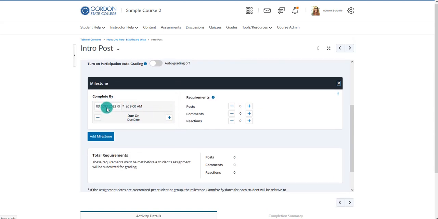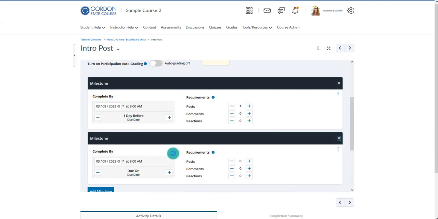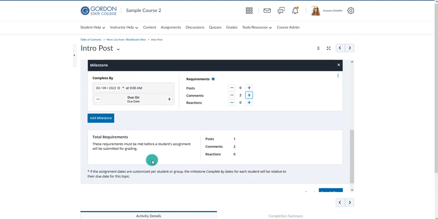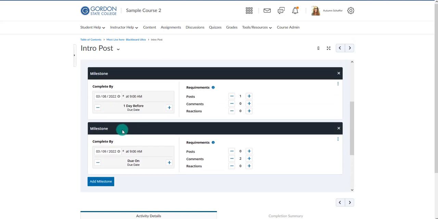But for my original post, the due date is the 9th that I just set earlier, so maybe I want the original post due 1 day before, on the 8th, and my original post is going to be called a post. And then I'm going to add another milestone. After that, I would want 2 comments, due on the 9th. So down here below, I can check that I'm going to end up having 1 original post and 2 comments. And notice I have them due on 2 separate dates, which is what Harmonize will allow you to do.